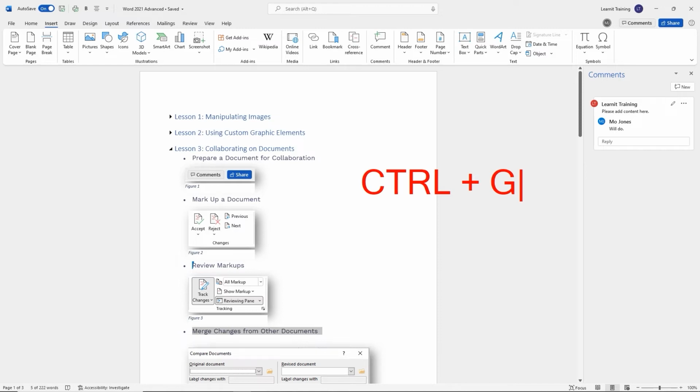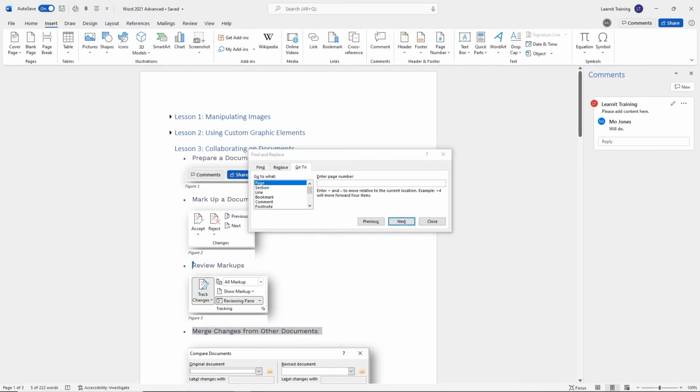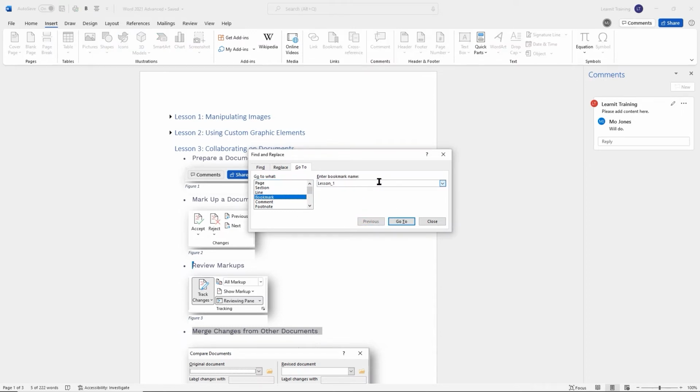And that will allow me to navigate through my bookmarks here. So I'll go ahead and do that. So I'll press Control G. So I'll go ahead and just click on my bookmarks here. And now I can go ahead and kind of cycle through the different bookmarks here.